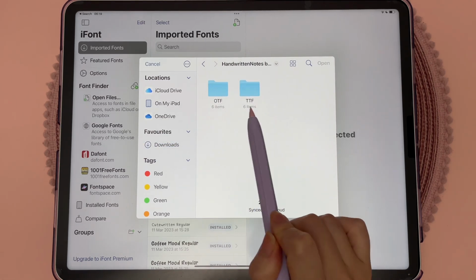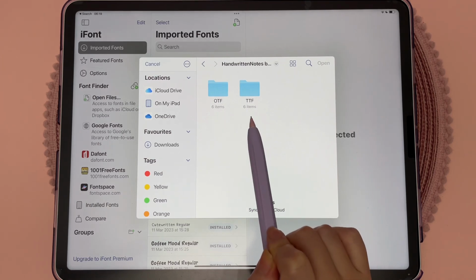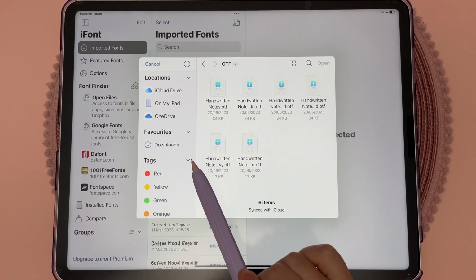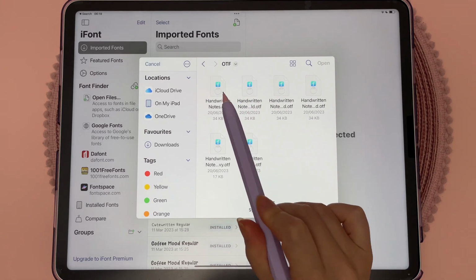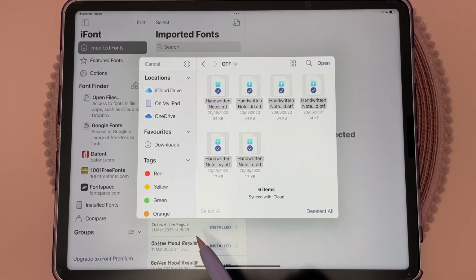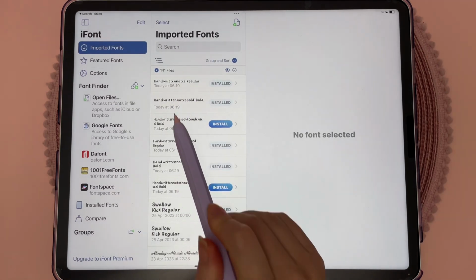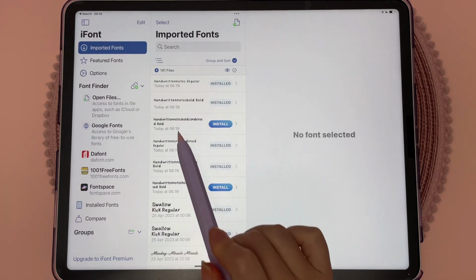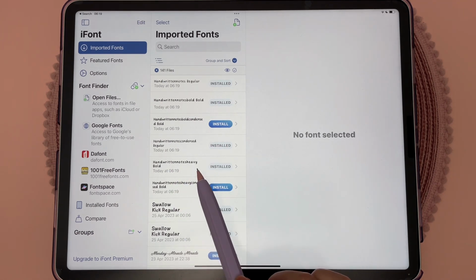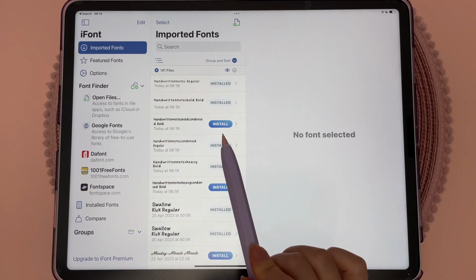So this is the one that you've unzipped, and tap in it. And I usually just use OTF. If you don't know the difference between the two, if you don't have a preference, tap on OTF, and then you can select all or just pick the ones that you want and then tap on open. And you can see that that's added all of the fonts into this part here. Now I've already installed some of them, so let's just choose the one that I haven't already installed.